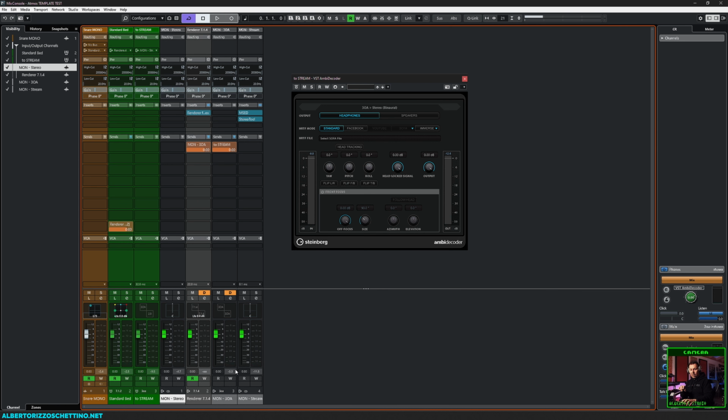Right? I saw it on the meters that it worked. So you are effectively hearing it again, but not from the monitor 308 to a physical output. You're hearing it from the monitor 308 to a bus called to-stream, which then goes to the output. And that bus is important because it holds the ambi decoder.